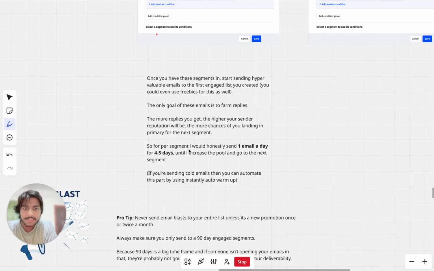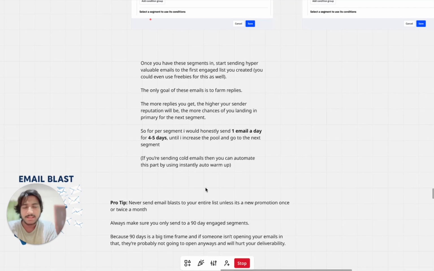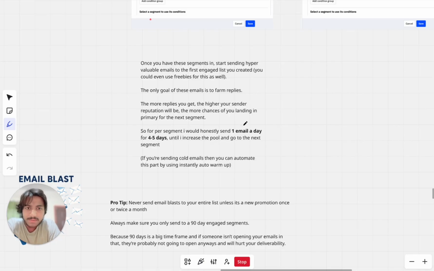For each segment, I would honestly send one email a day for 4 to 5 days until I increase the pool and go to the next segment. If you're sending cold emails, then you can automate this part by using Instantly auto warm-up and or Snov.io. There are many software options to do this if you're doing cold email. But again, if you're not doing cold email and you're doing email marketing, or just sending emails for any reason, then make sure you send one email a day for 4 to 5 days, then increase the pool.